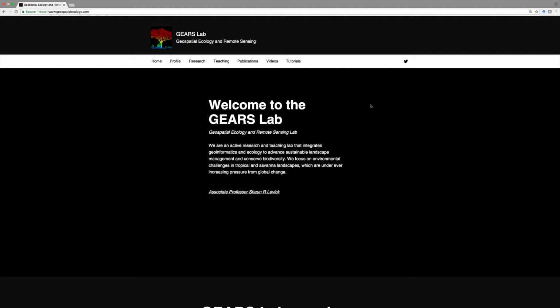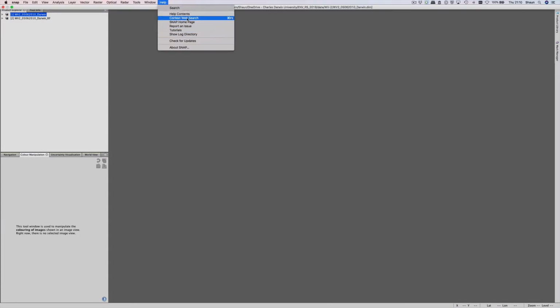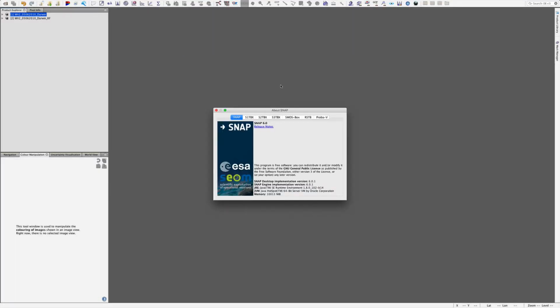My name is Shaun Levick from the Geospatial Ecology and Remote Sensing Lab, and for today's exercise we will again be making use of the SNAP toolbox. That is the Sentinel application toolbox from the European Space Agency, and it's a platform which is a compilation of different toolboxes for downloading and analyzing Sentinel-1, 2 and 3 data.